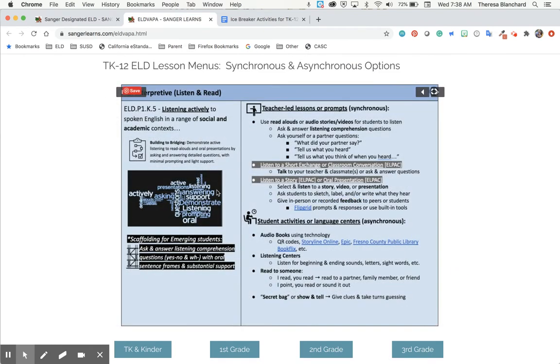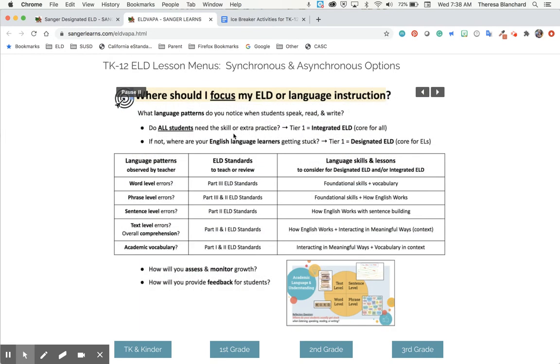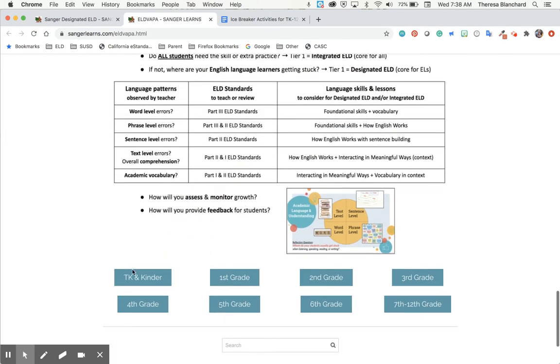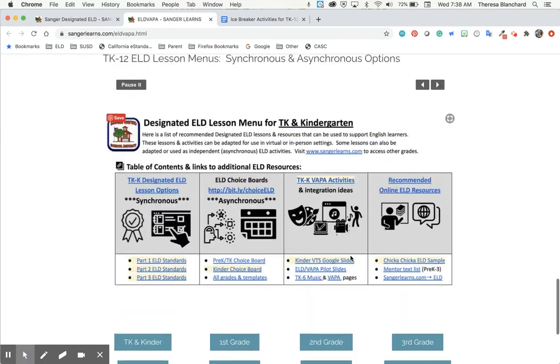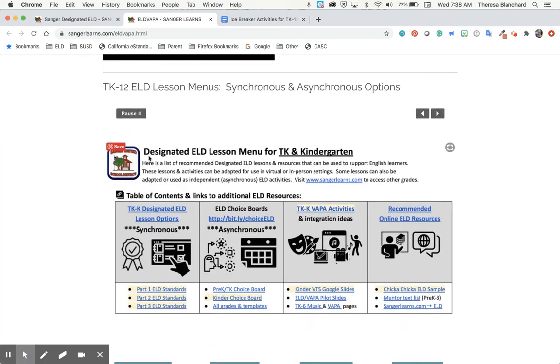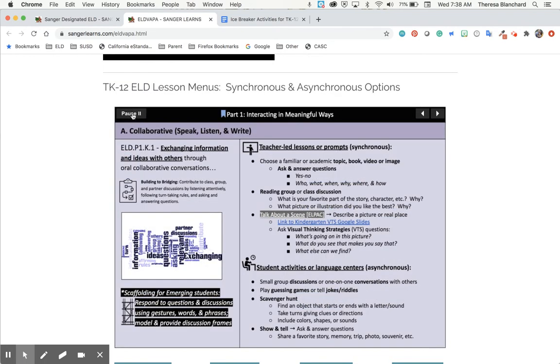This is an example of where the lesson menus will be added. Once those are completed for every grade span, we will have a link here. Now, these designated ELD lesson menus, I'm going to do a quick pause here. For a standard like exchanging information and ideas with others, every grade level has this standard.